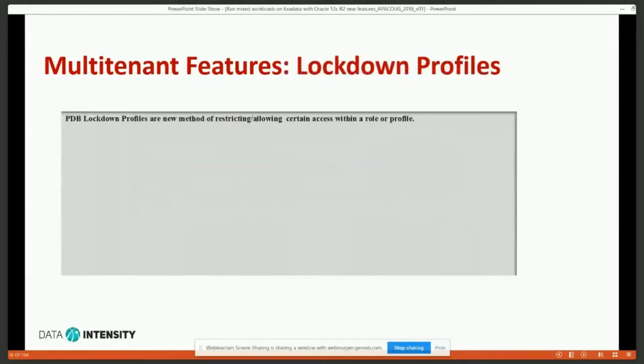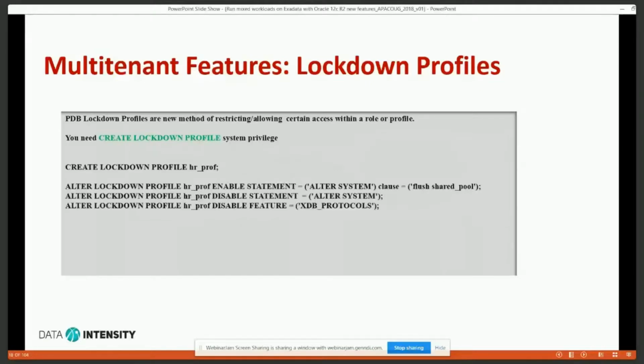There was a new neat profile on the security level. It's called lockdown profiles. Basically, you need to have the create lockdown profile system privilege to do that. It's pretty easy to implement and has some really good use cases, particularly when we're talking about moving to cloud, keeping it in a shared architecture, or keeping it accessible to more users easily. This lockdown profile is a really neat feature, and it's pretty simple also.